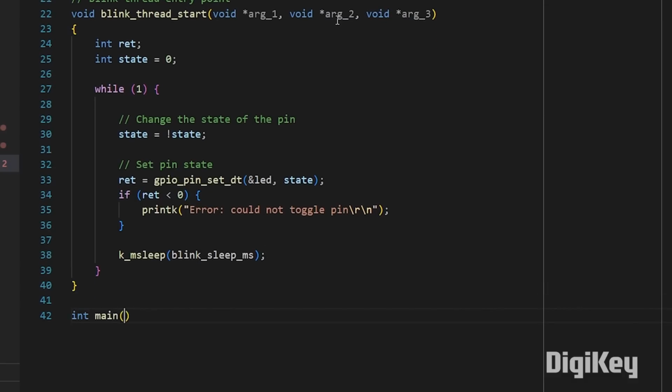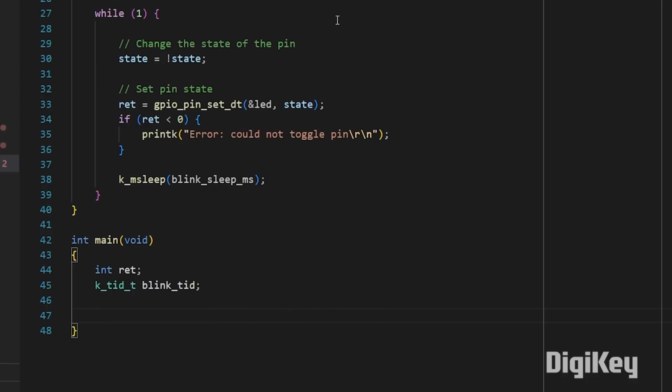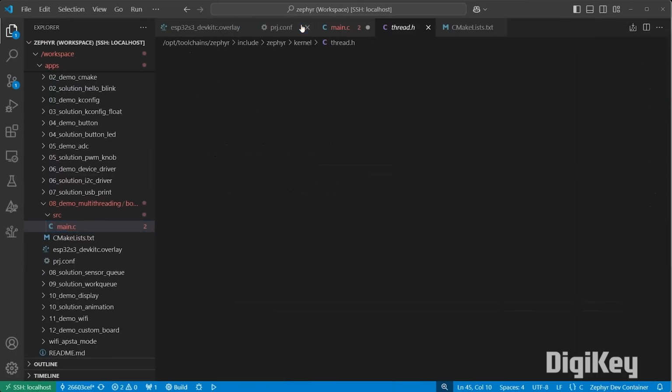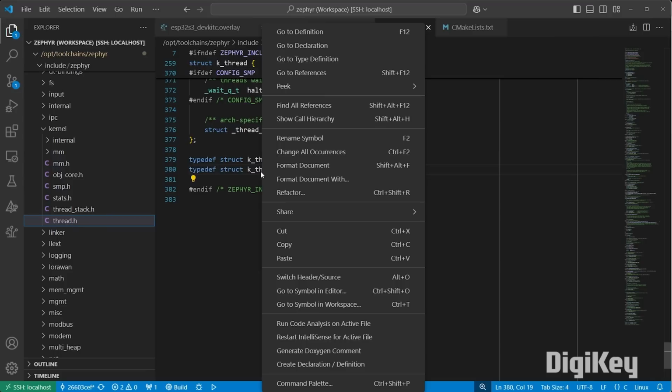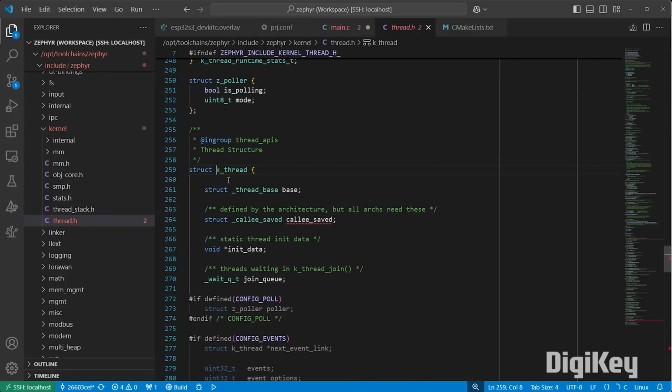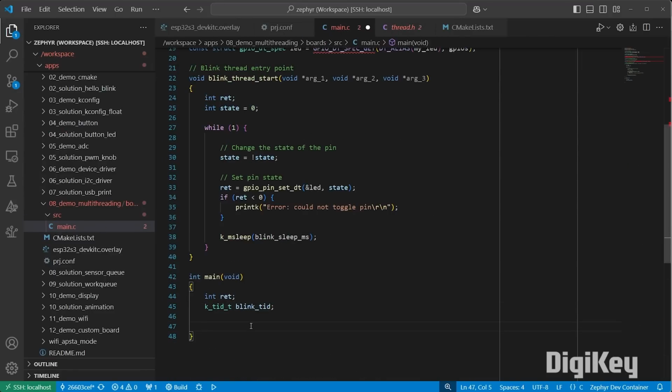Then we're going to define our main thread. This is our entry point for the main program. We're going to have our return value, that's an integer, and then we're going to have this k_tid_t blink_tid. This is a thread ID, and this is a particular type of struct that points to, it looks like, the actual thread. So we can go down and sure enough, it points to this thread. So remembering the ID allows us to get to that thread if we want to, say, control them, monitor them, or kill the threads from, say, like a monitor thread.